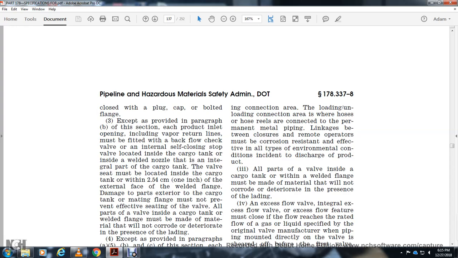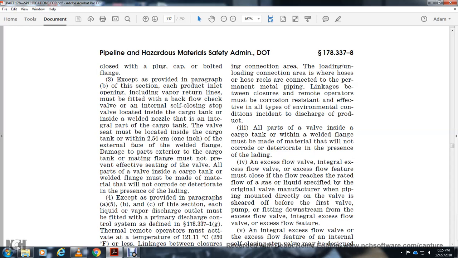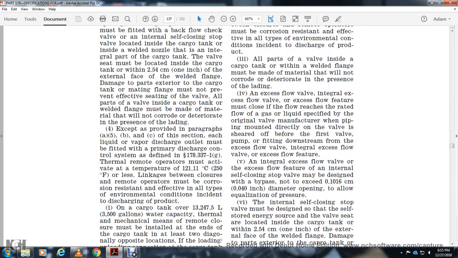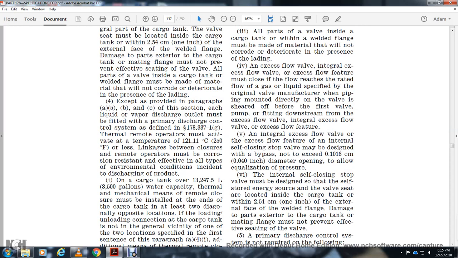Except as provided in paragraph A5 of this section, each liquid and vapor discharge outlet must be fitted with a primary discharge control system as defined in 178.337-1(g), with thermal remote operators that must be activated at a temperature of 250 degrees Fahrenheit or less. Linkages between the closure and the remote operator must be corrosion resistant and effective in all types of environmental conditions, with instant discharge of the product, on cargo tanks above 13,274.5 liters or 3,500 gallons water capacity.